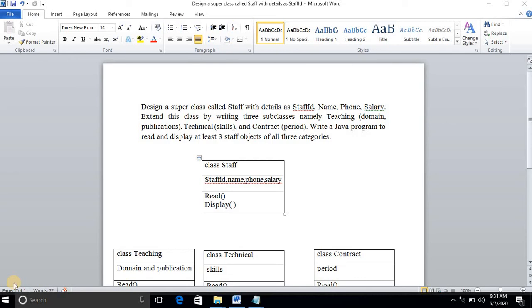Good morning, students. Today we're going to discuss your second lab program. The question says: design a superclass called Staff with the following details, and we need to have three subclasses: teaching, technical, and contract. So we need to create at least three staff objects for all these categories.